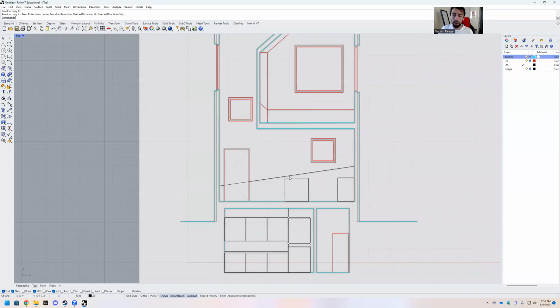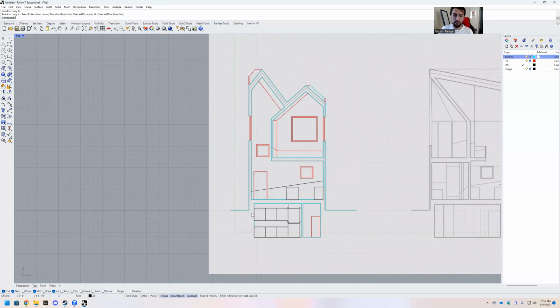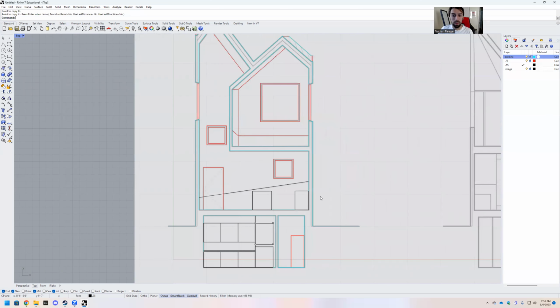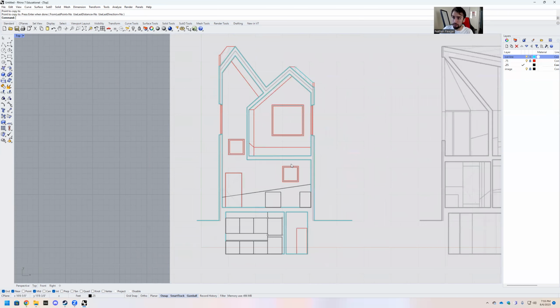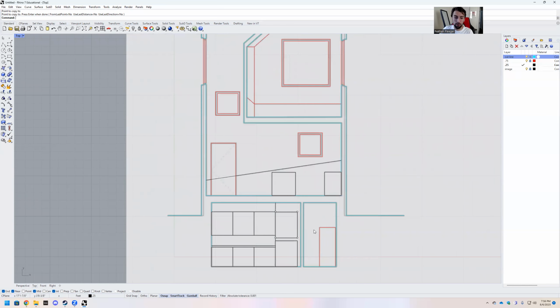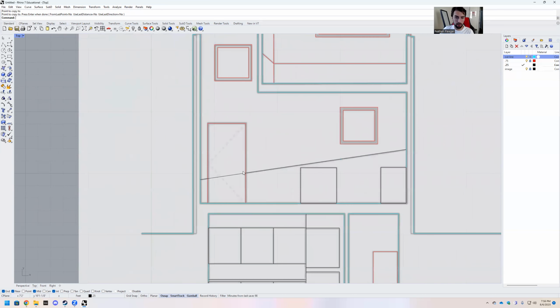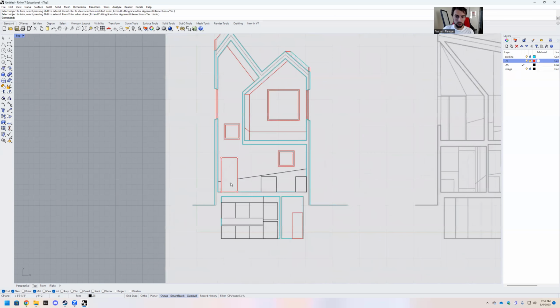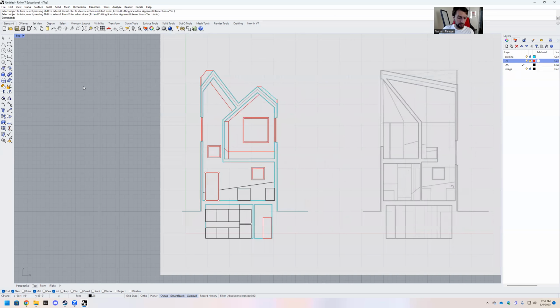So let's say the logic behind this is the cut line is our thickest layer. The architectural elements are the next layer, and the lightest objects are our furniture. I think that is a pretty sane way to think about this. So let's unlock our layer real quick so we can trim this line out. Trim. And this looks pretty good.